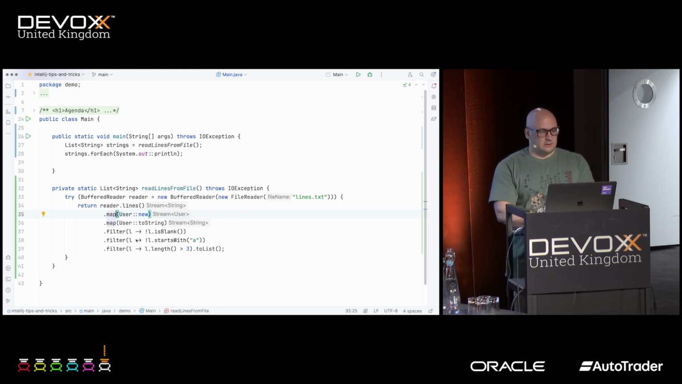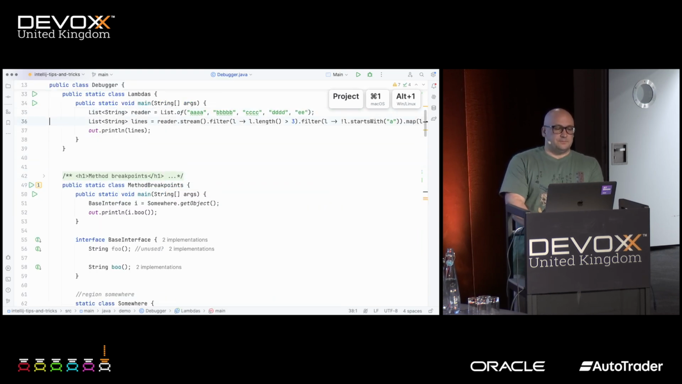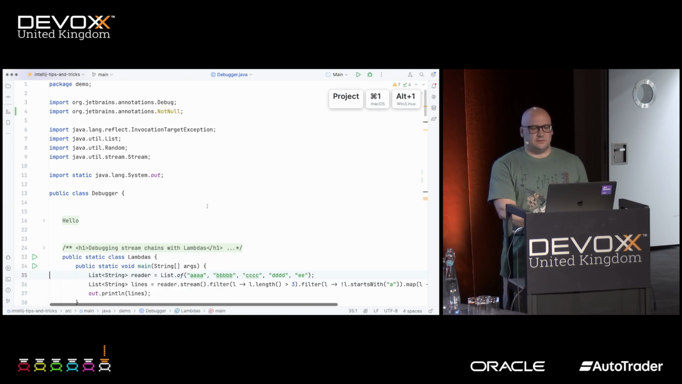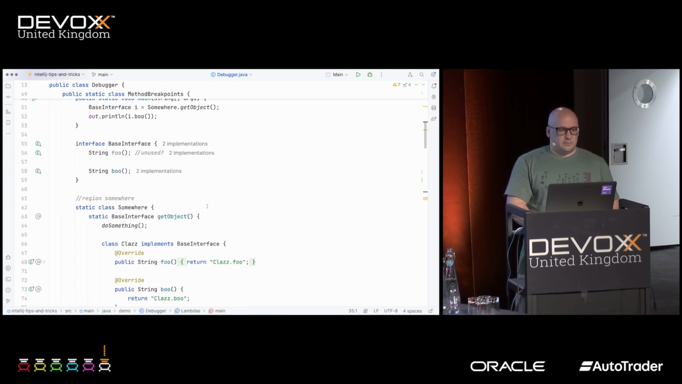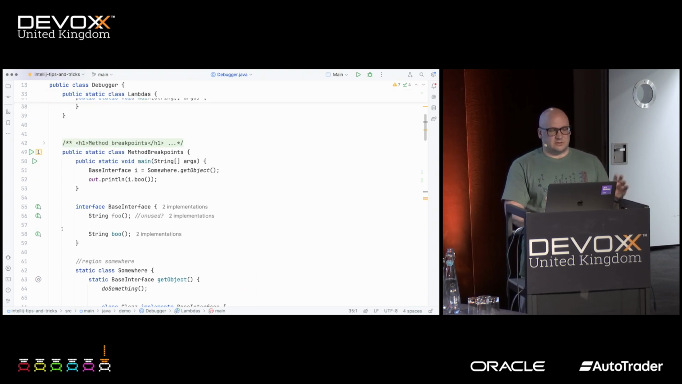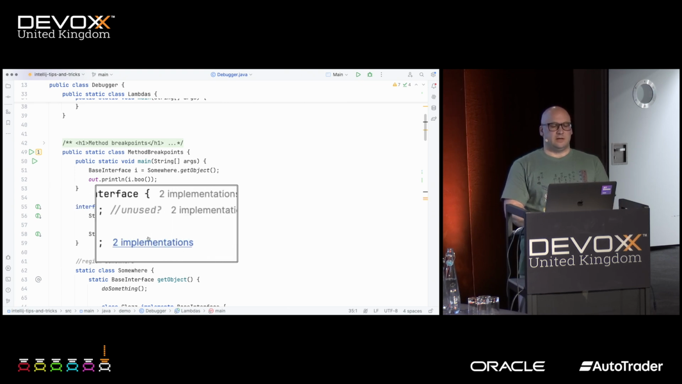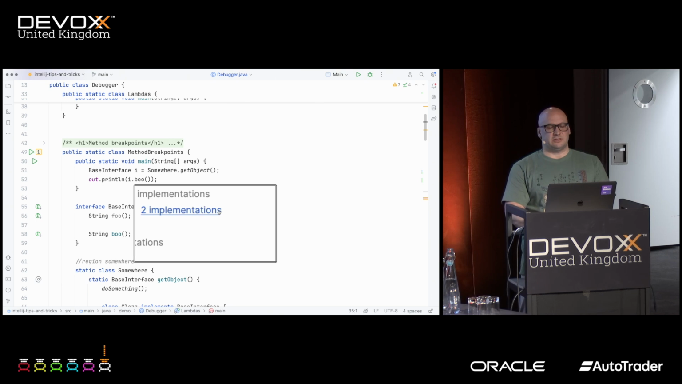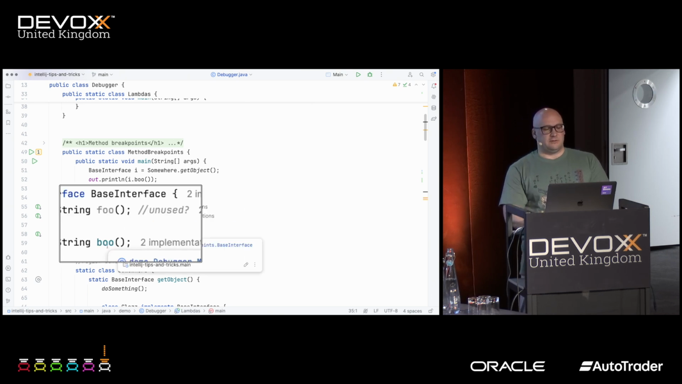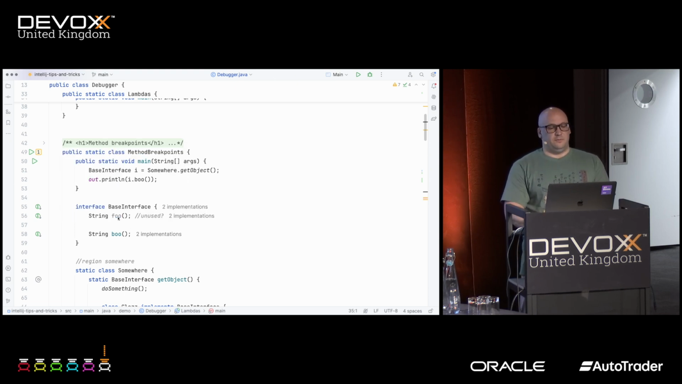Now we started debugging, and I want to show you a few debugger features with the breakpoints. It's possible to configure the breakpoints in various ways, but one of those interesting types of breakpoints is being able to set them on the interfaces, or especially on the interface methods. For instance, in this case, I have a base interface with two methods, boo that has two implementations, foo has two implementations as well, but boo is being used. I can see here, in the main method, I'm invoking boo. But foo method is not being used according to static analysis.